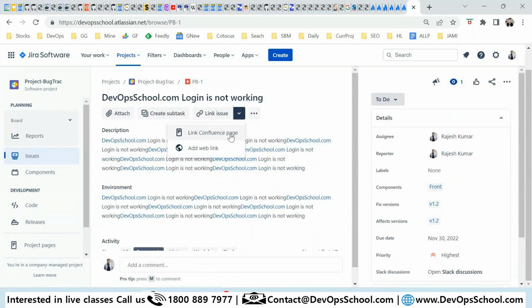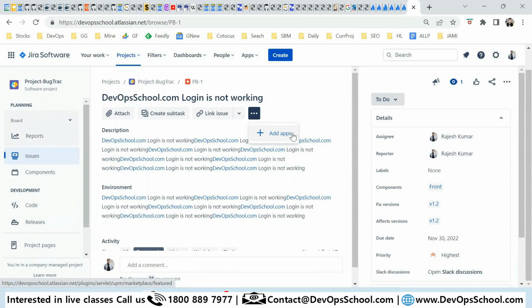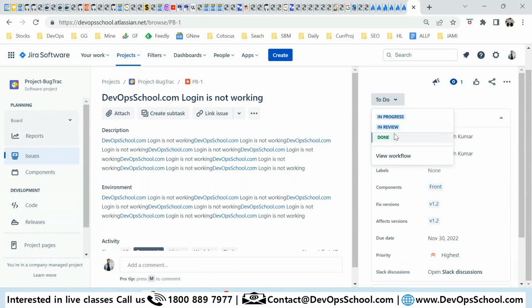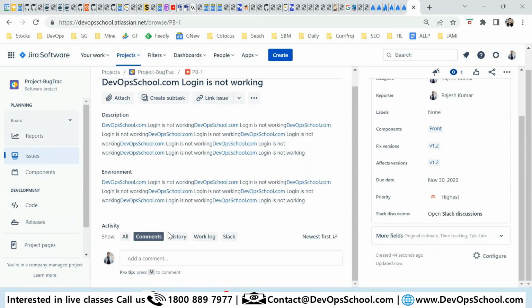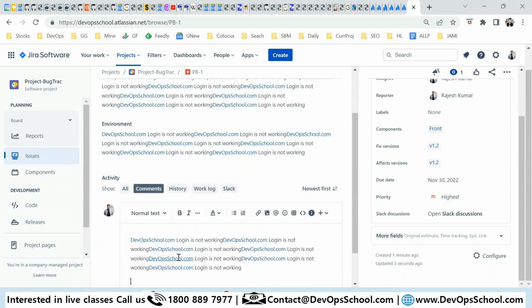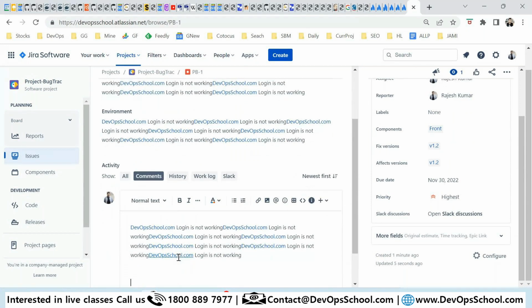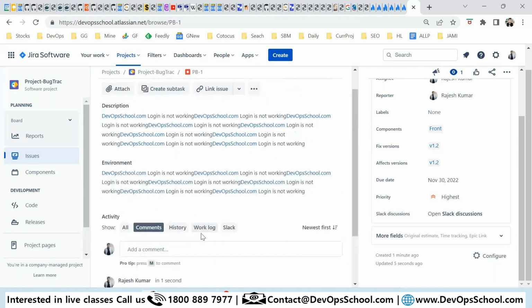Confluence is another tool from Atlassian, and many options are there to do. The status can be in progress, in review, done, something like that. And you can chat here also. This is where I post my working update, status update and all. You can see the history, workload, and you can connect to Slack.